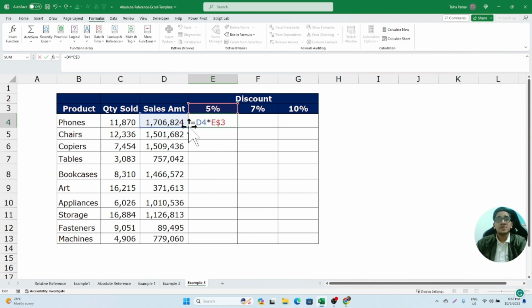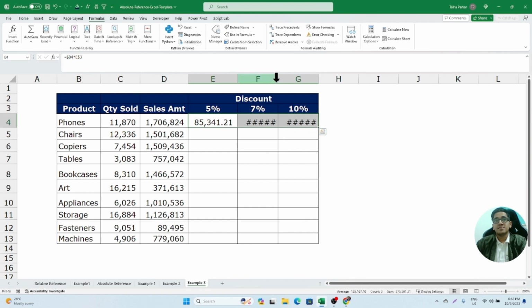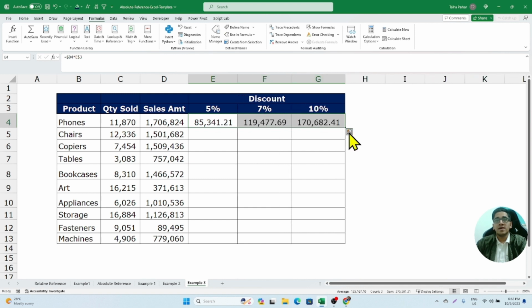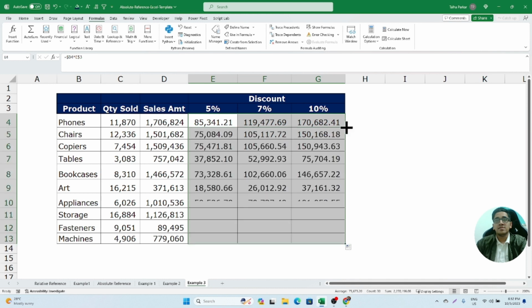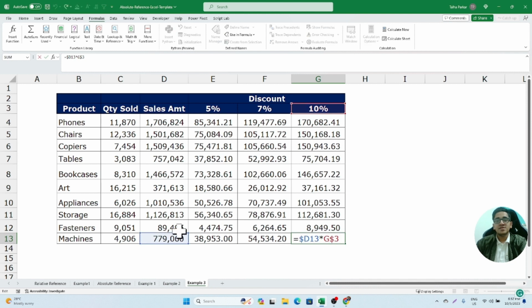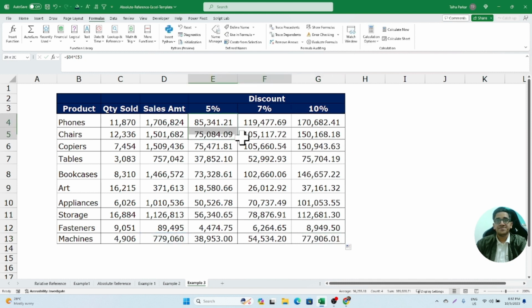Similarly here, I want column D to be frozen because when I move to the right, I don't want my sales amount to move. So when I come to the right, you see I get the output, and when I double click here or drag down and press Ctrl D, you see I get the correct answer.